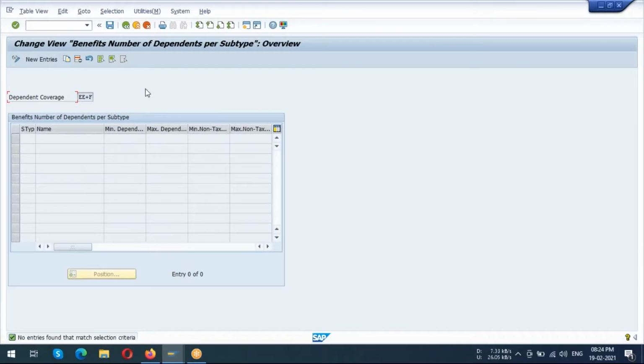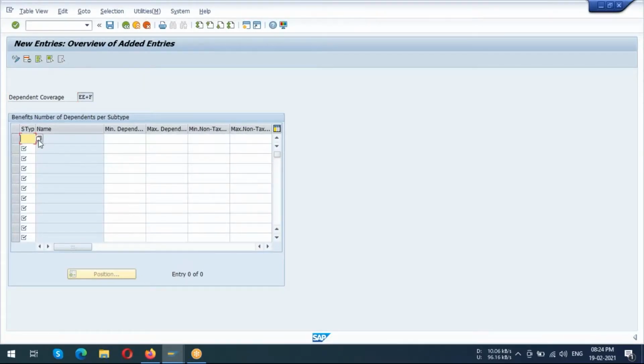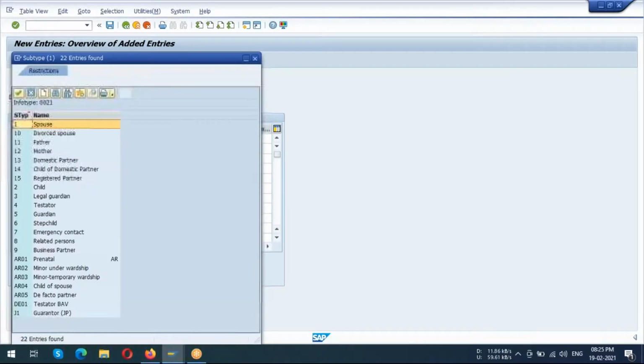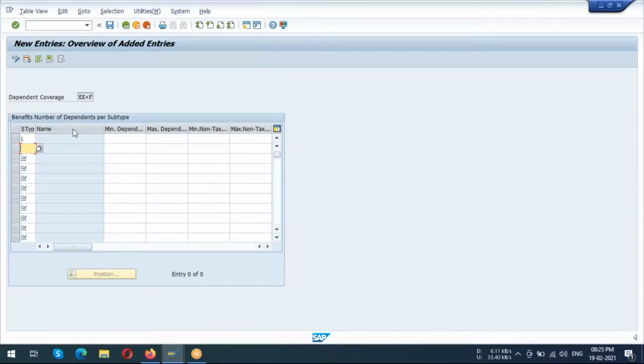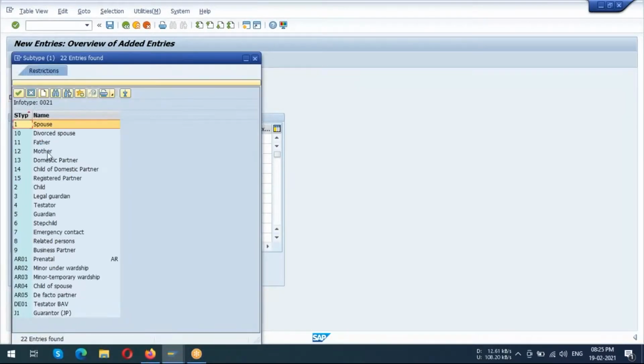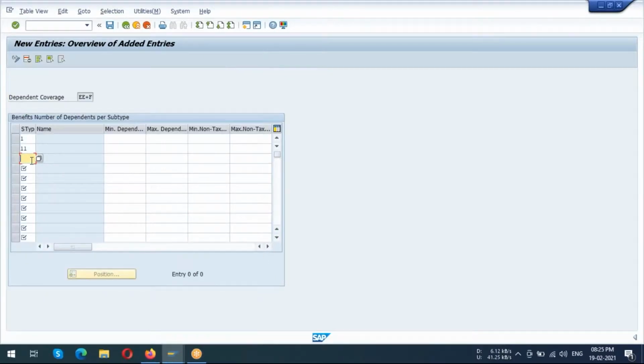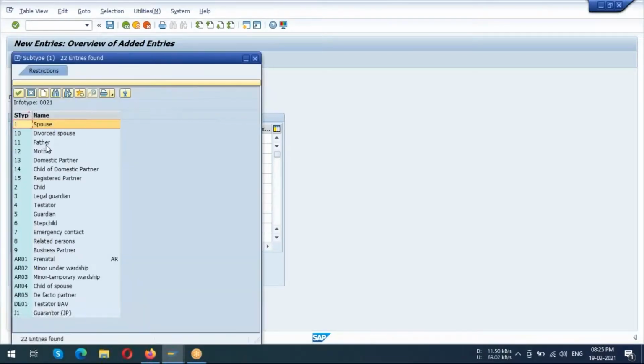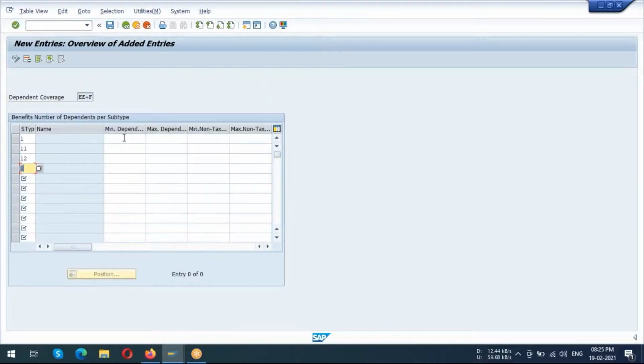Now go to maintain, new entries, and maintain the subtypes here: spouse, mother, father, children. One is spouse for family and employee. Maintain mother, father is 2, and children is 2 options. So for spouse the minimum is spouse only. The maximum dependents are maintained: mother, father, children 2 or 3, whatever it may be, based on the country specifications. So minimum, maximum.